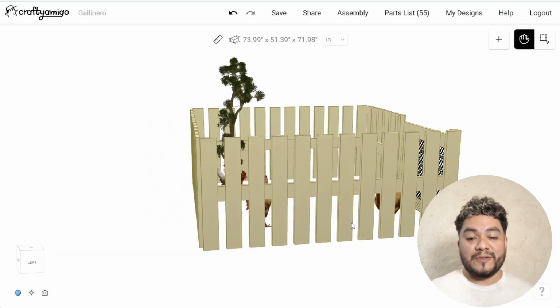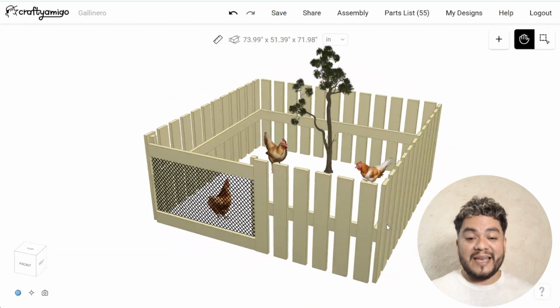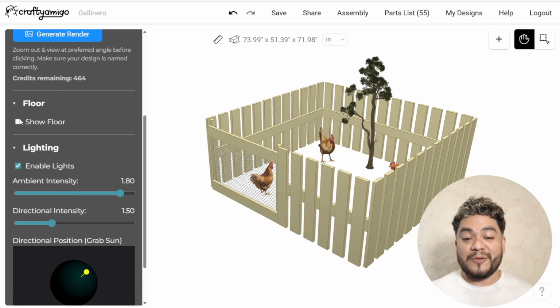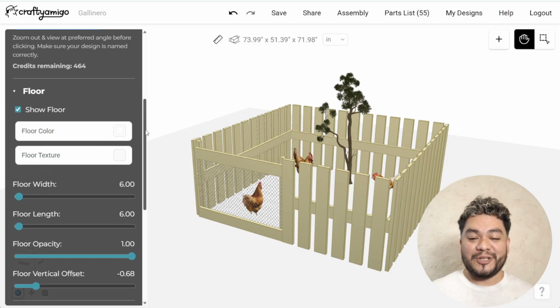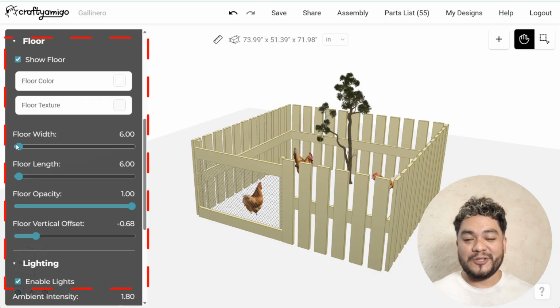To clearly show you the following render options, I'll use this design I have prepared. Now let's move on to the floor section. Enable the Show Floor option. Several settings will automatically appear that you can modify.